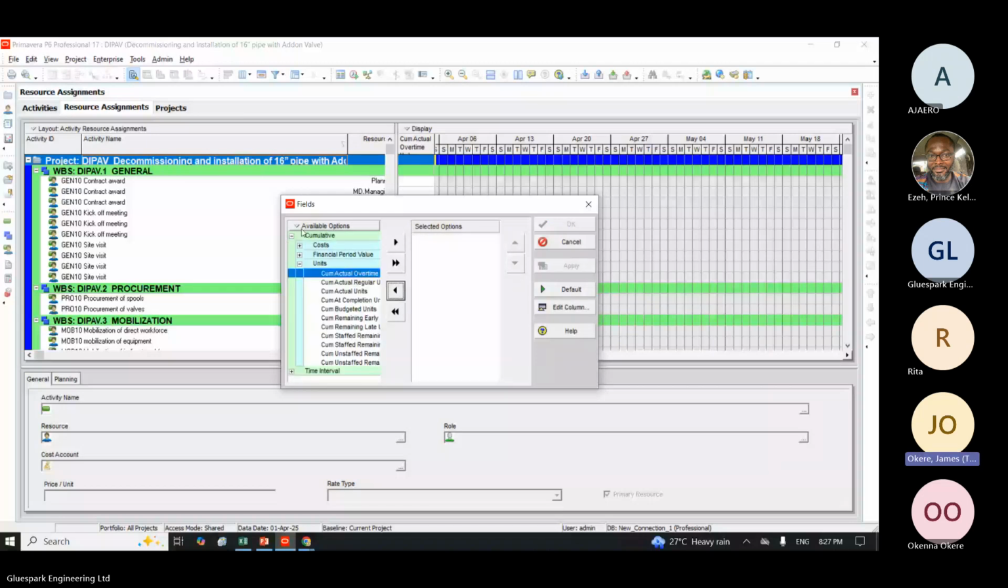I click on interval. I want to bring budgeted labor unit first. I click on unit. I now search to see budgeted labor unit, which is this. As soon as I get budgeted labor unit, I bring it out. I close this interval, time interval.